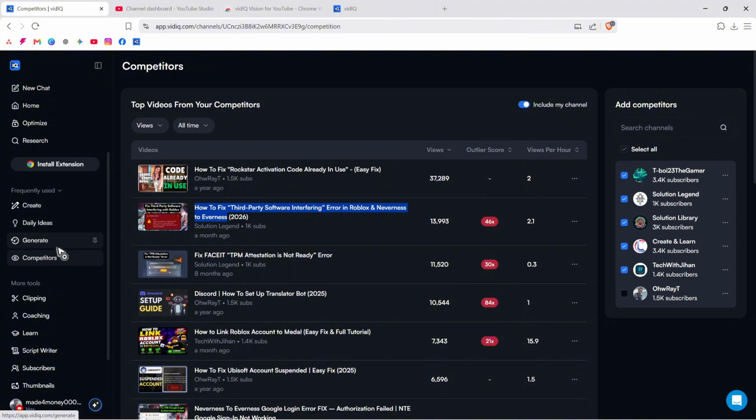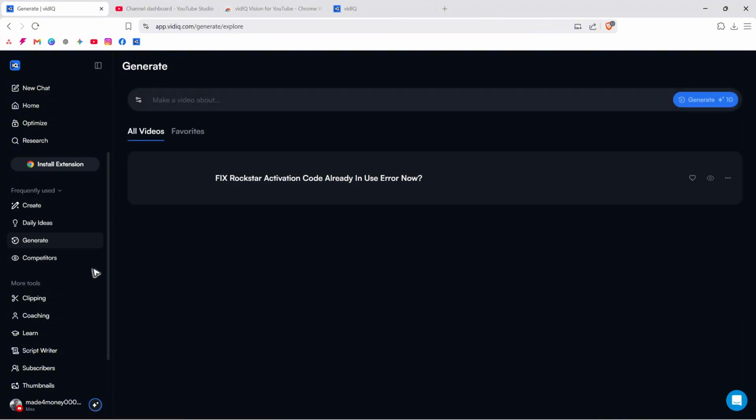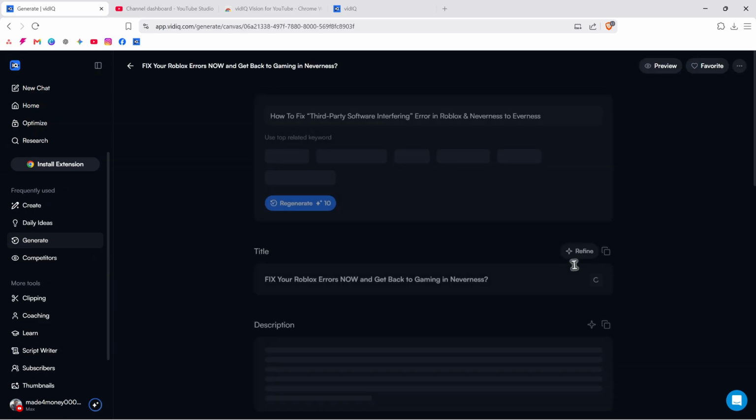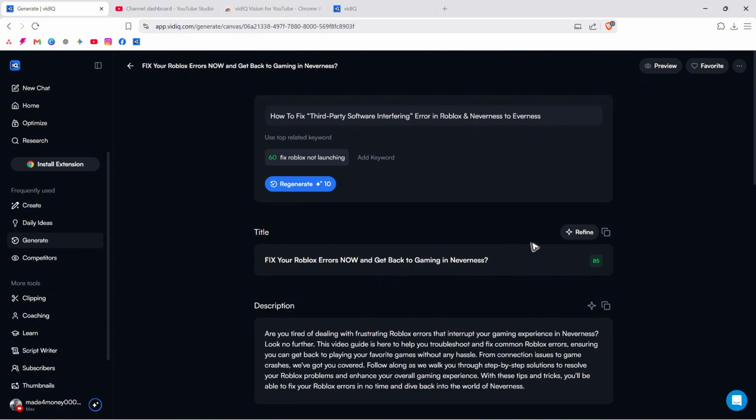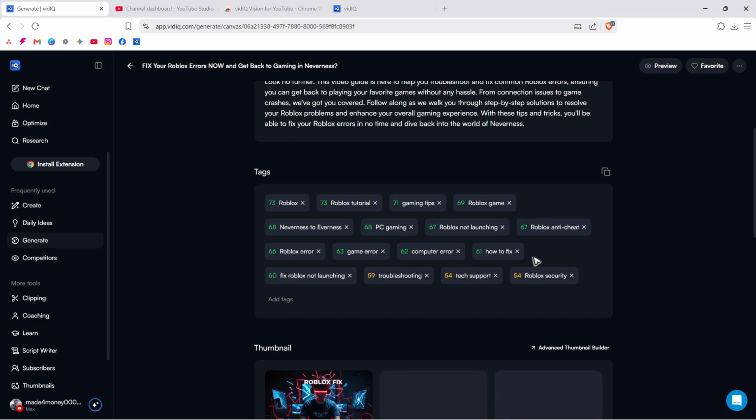Go to the left panel, click on Generate or Create. Okay. Generate right here. Paste. Generate. It will cost you 10 credits. This is the title from our competitor. Now it will give you a suggested title, description, and the tags. Okay. And that is basically it.